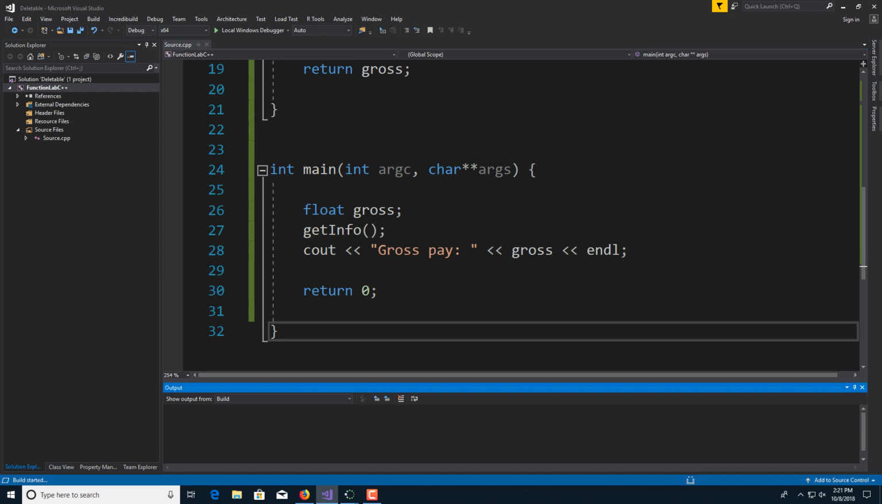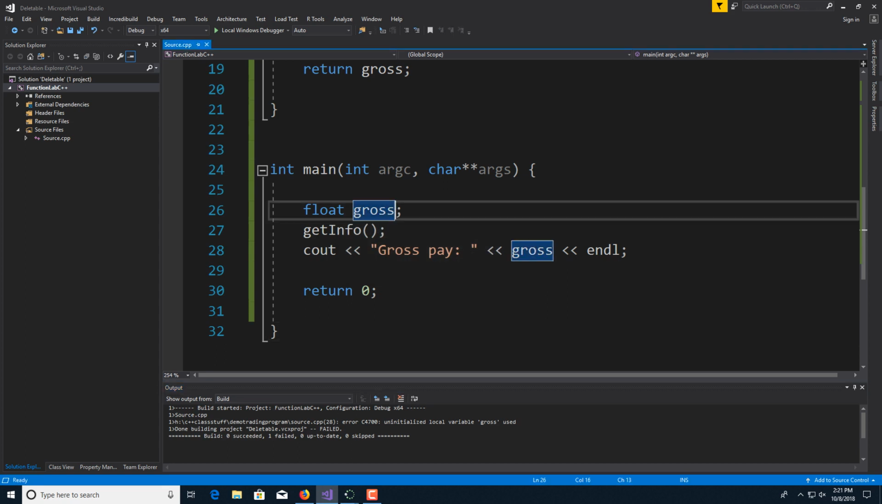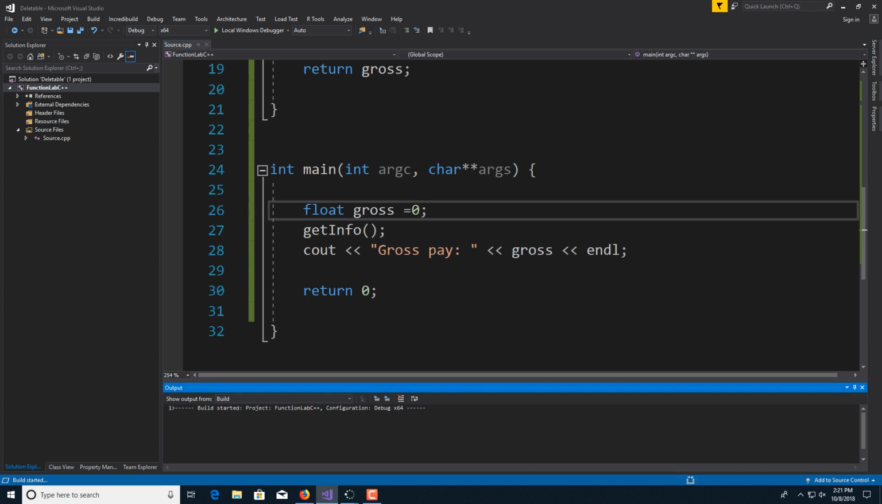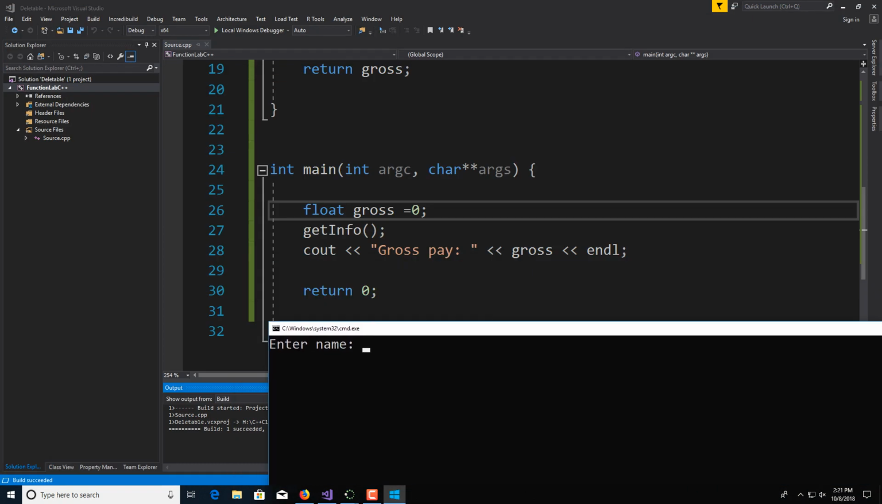It didn't run. Why is it not running? Uninitialized local variable gross. It wants me to initialize it. I'll start it at 0. So enter name Kate, $30 an hour, 30 hours a week. Gross pay is 0. How's that?